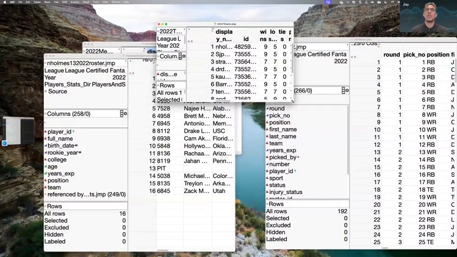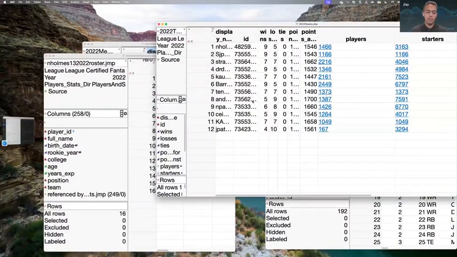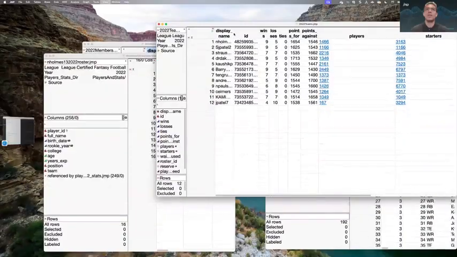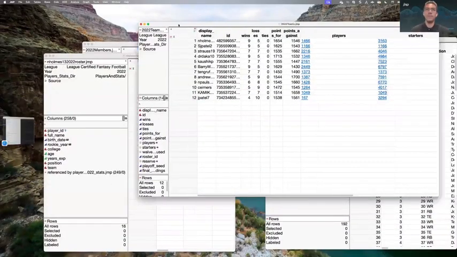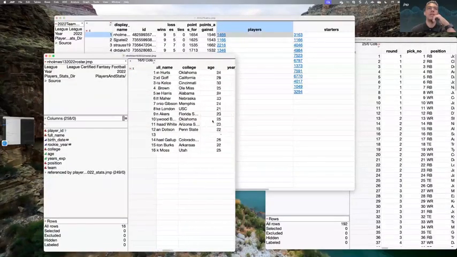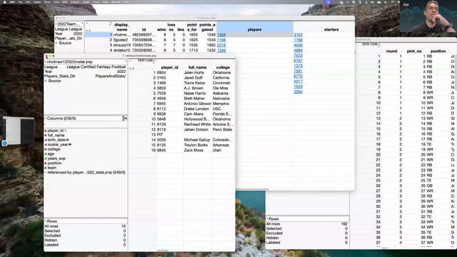Right. So you can see we have a list of the teams. Let me see if I can expand these columns. Hopefully this is legible enough. For each team, you'll have the display name for the users. I'll make this a little bit smaller just so you can see a little better. So for each team, you'll have the members of the league, the number of wins and losses they had. You can click on this players column and highlight the list of players for a particular roster.